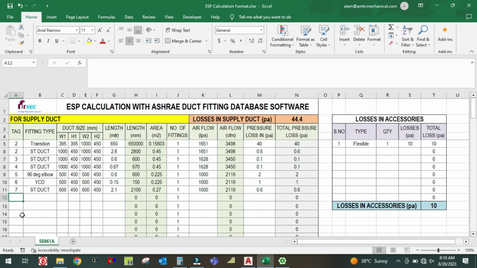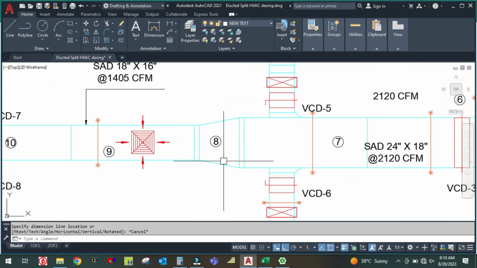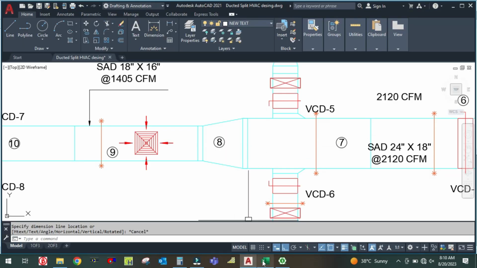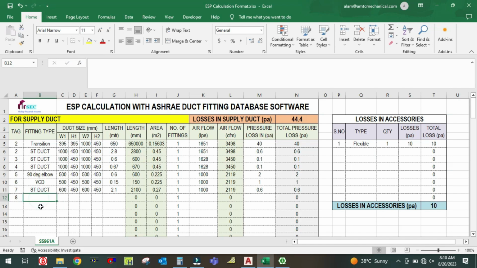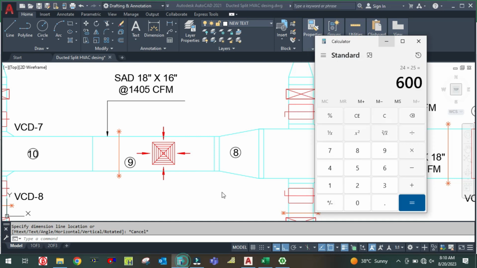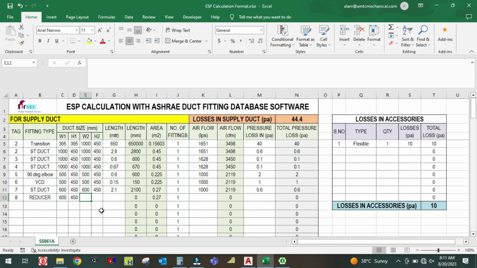Similarly, you have to calculate for the other tag, that is the reducer. Okay. So for the reducer, the size is 600 by 450. So here the reducer is 600 by 450, and this side is 18 inch by 16 inch, so 450 by 400. So 16 is nothing but 400. So here 450 by 400.